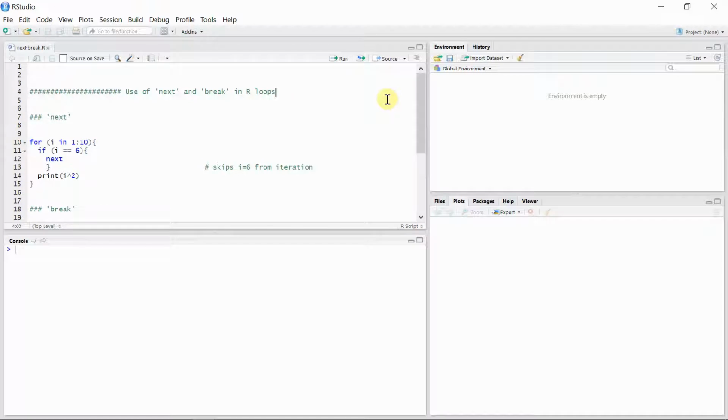In this tutorial, I am going to talk about next and break statements in R loop. First of all, let's talk about the next statement. The next statement is used to skip an iteration of the loop. Let's see one example.